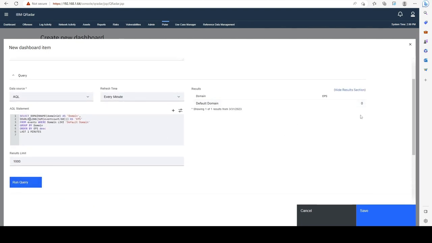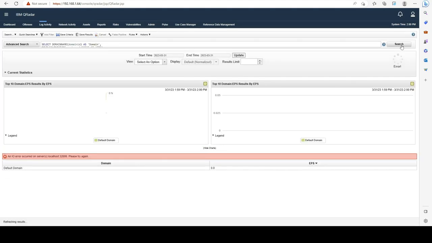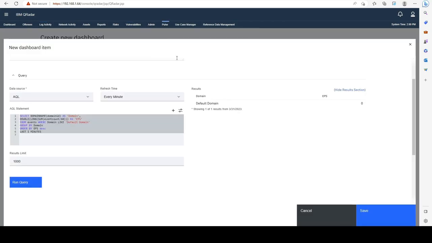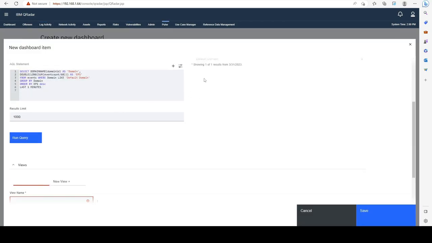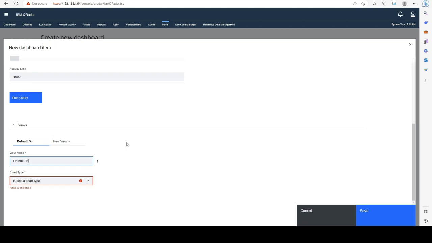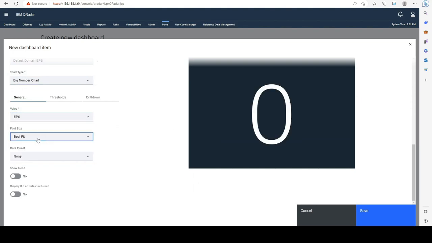For some reason, it's showing as 0. That's interesting. If I go to log activity and I type this in, also 0 EPS. Okay. Well, let's leave it like this for now, but we'll see later that it's going to change, hopefully. And under view name, let's call this default domain EPS, and the chart type, I'm going to do a big number here, and I want to display my EPS, and let's do best fit, and data format number, and display 0 if no data is returned.